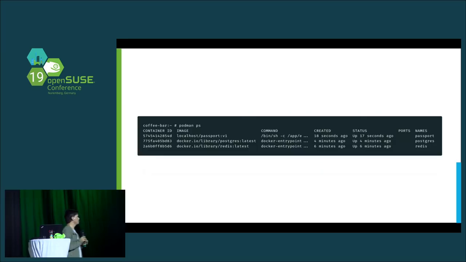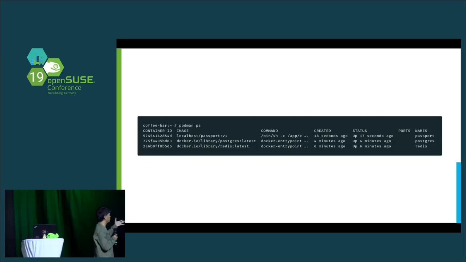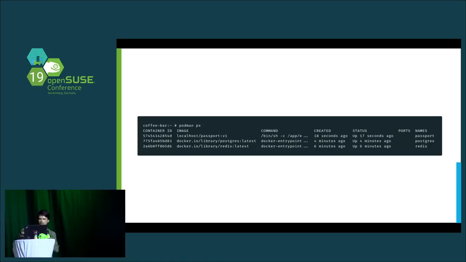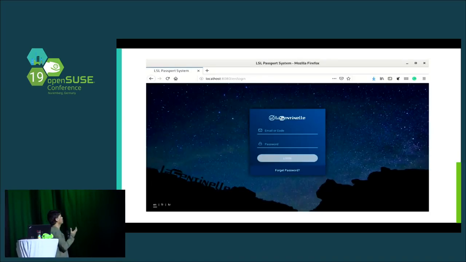All right, I do a Podman PS this time. And my container passport with the tag v1 is running. And in the command, you might see that it's bin sh slash apps slash e for the entry point, and it goes on there. Actually, this particular application also needs Postgres and Redis. And that's something that I had already run on the machine. And to finish, I just have to put the localhost 8080 there, and it's working.